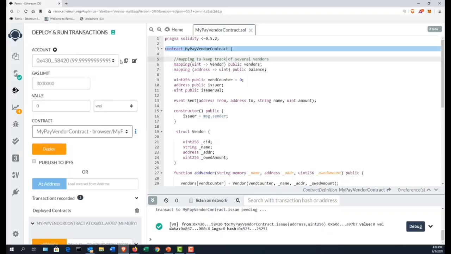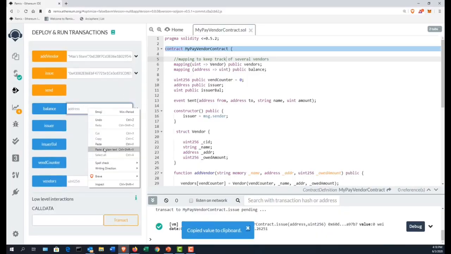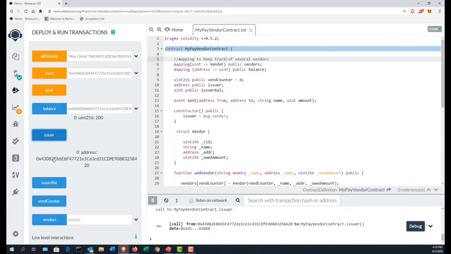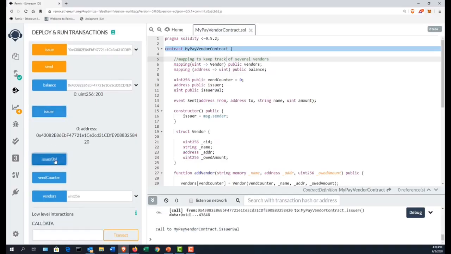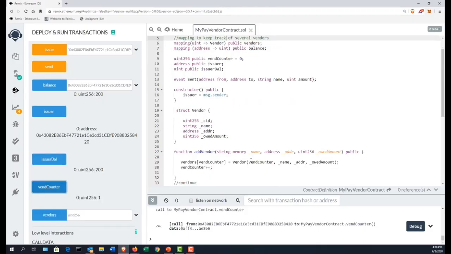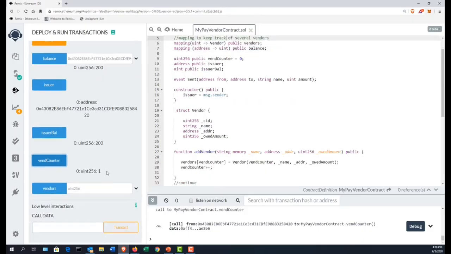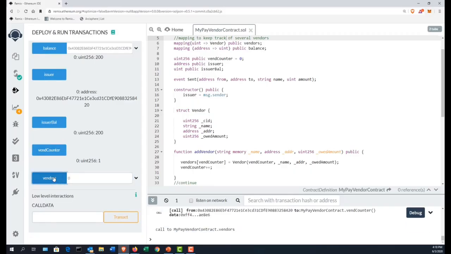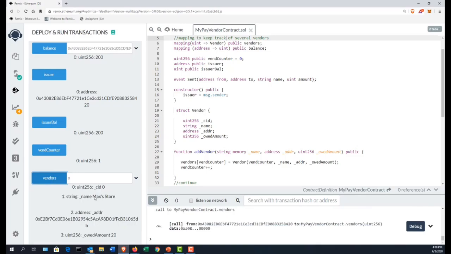Let's take a look at our balance. So if we go back and get our latest balance up here, again, copy the address, copy it in here, it gives us the balance of 200. Great. Okay, that's what we expected. Our issuer, we can see here's our issuer address. Our issuer balance is still 200. Our vendor count is 1, but our vendors are 0 based. So we've got to put in the ID of 0. And we can see we're getting back Max's store and his address, and then we owe Max 20.